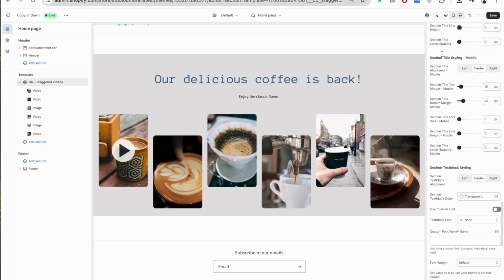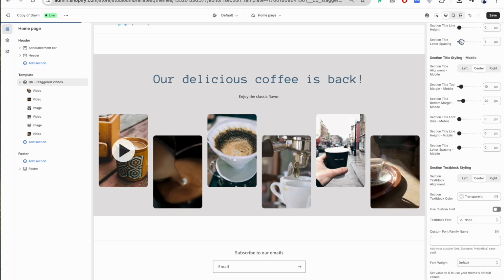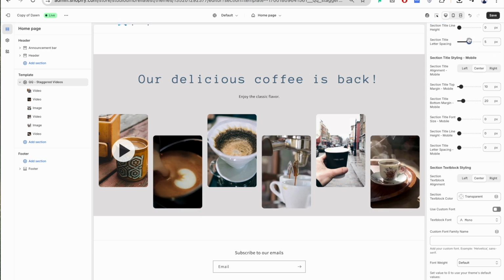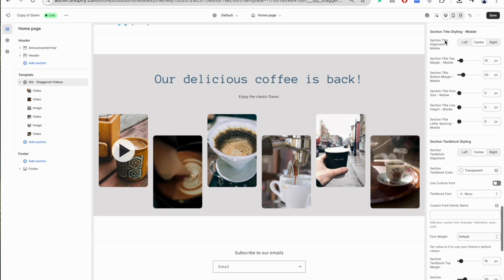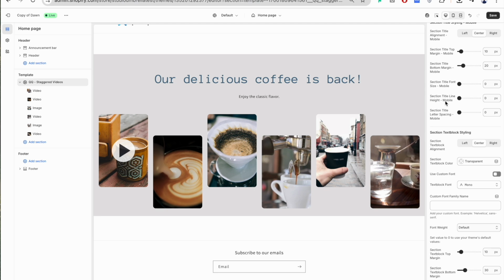And then we have the letter spacing. And while the line height is the vertical distance, the letter spacing is the horizontal distance. For example, if I increment this, I'll make more room between those characters. Okay, but in this example, I'm gonna leave it as 0. Next, we have the same settings for mobile. We have the alignment, top and bottom margin, font size, line height, and letter spacing.